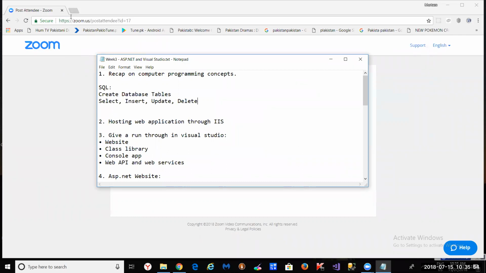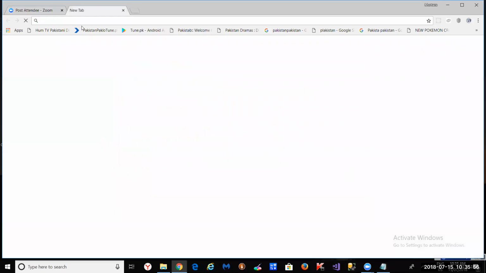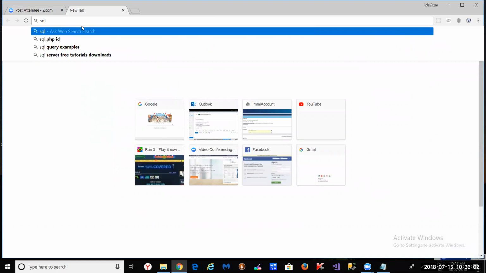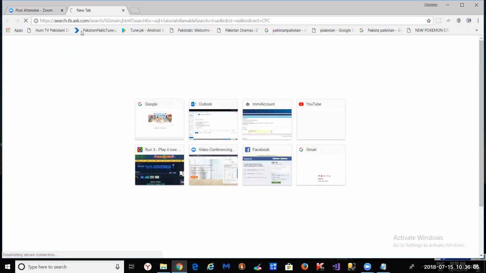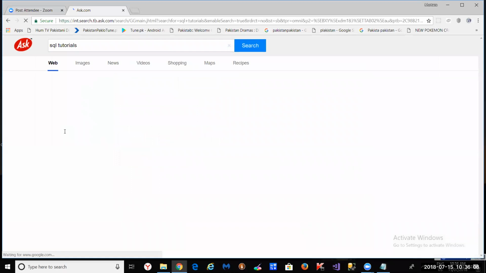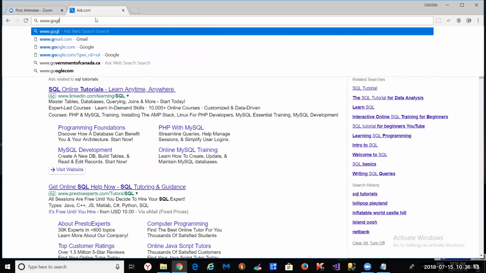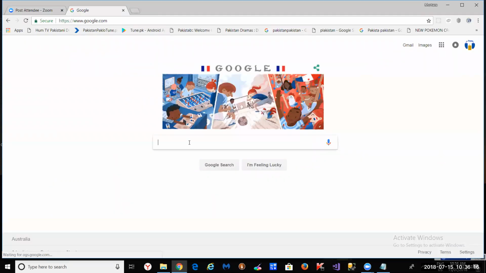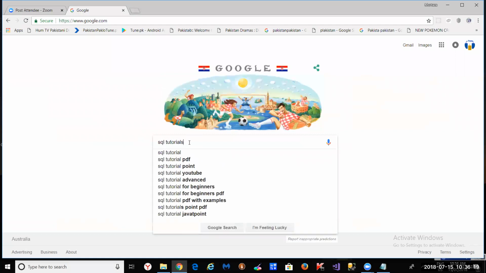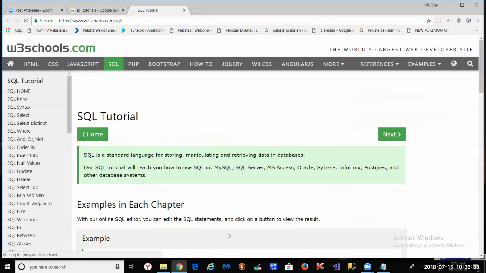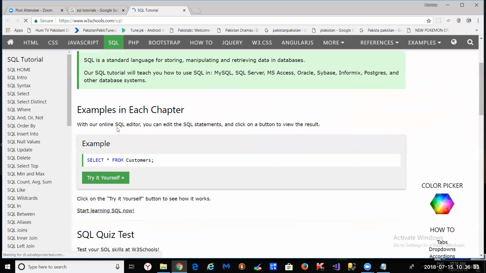Yep. Okay. So basically, if you go here in Google and type in SQL tutorials, I'll just go to Google. Okay, if you go to SQL tutorials in W3Schools, okay, then you have this thing here, an example.